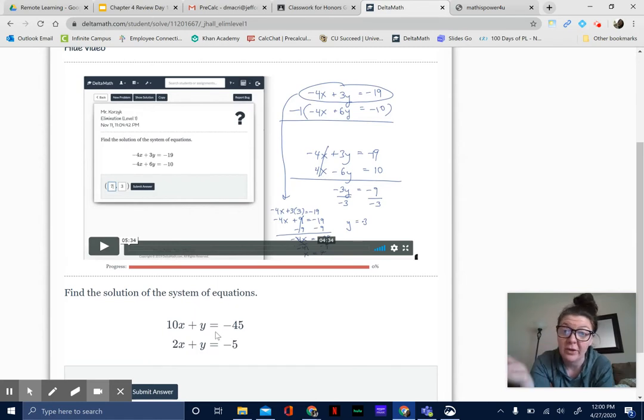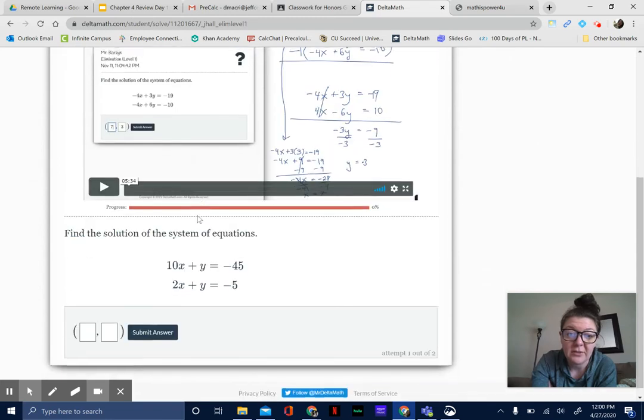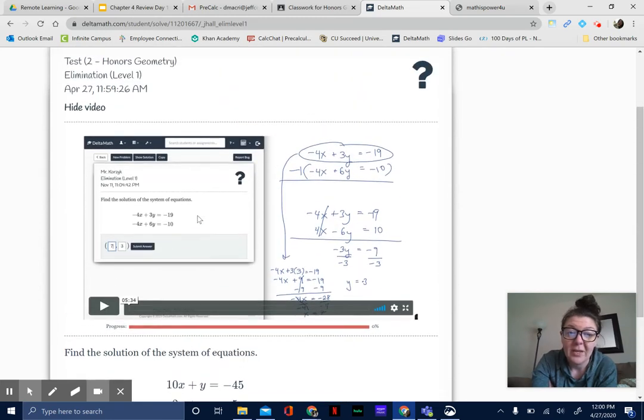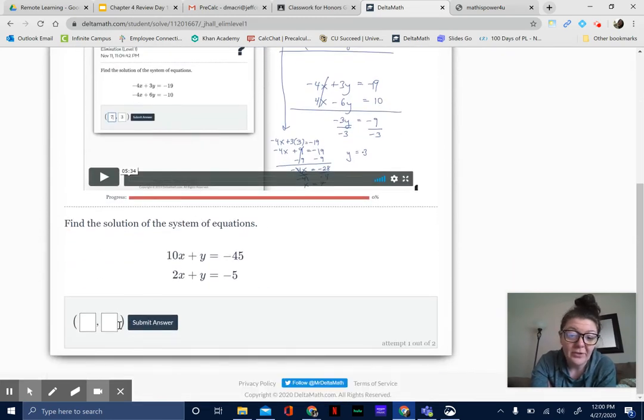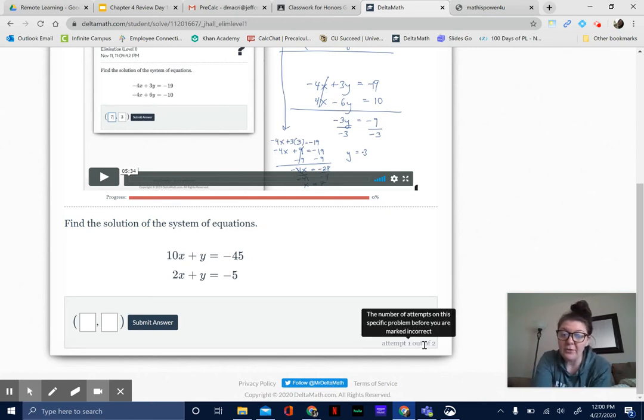So you can try that on your own paper. Obviously, pause this, go back if you need to. It's all just embedded in this problem. And then you submit your answer. Now, if you notice down here at the bottom, it says attempt 1 out of 2.